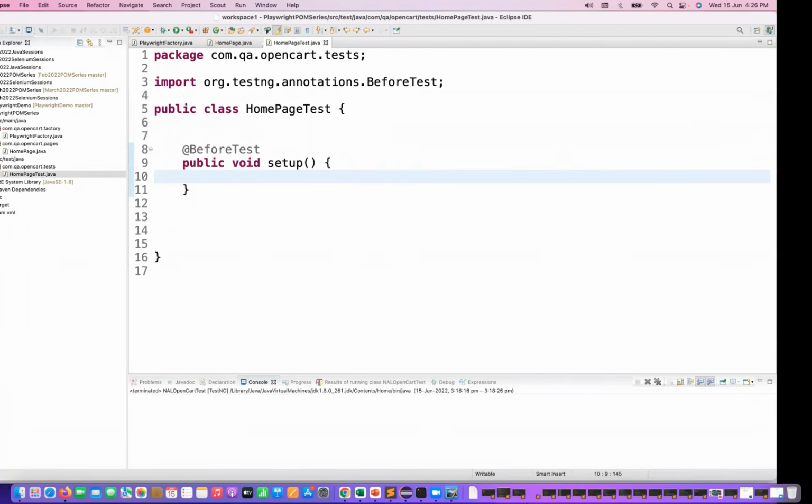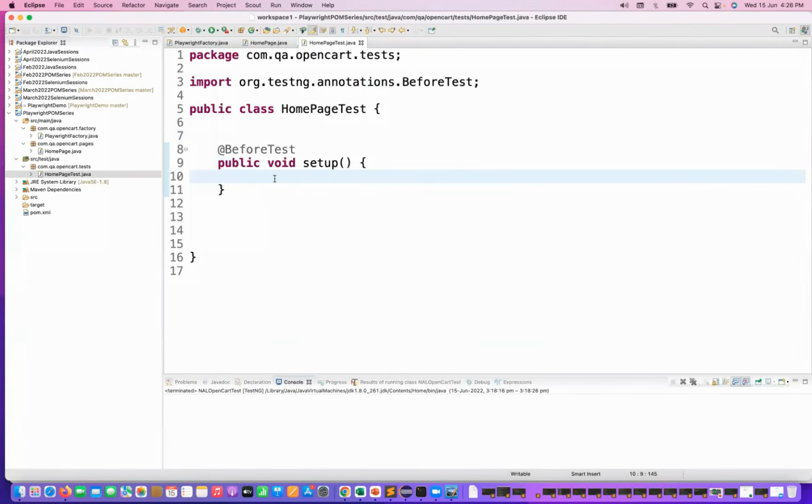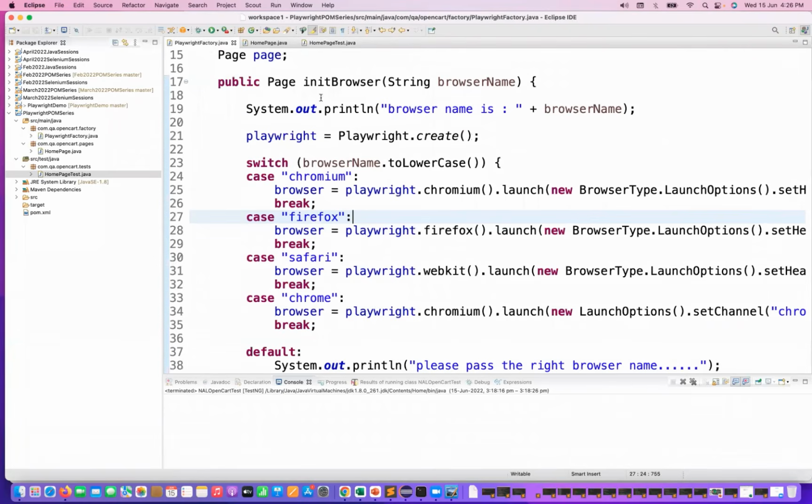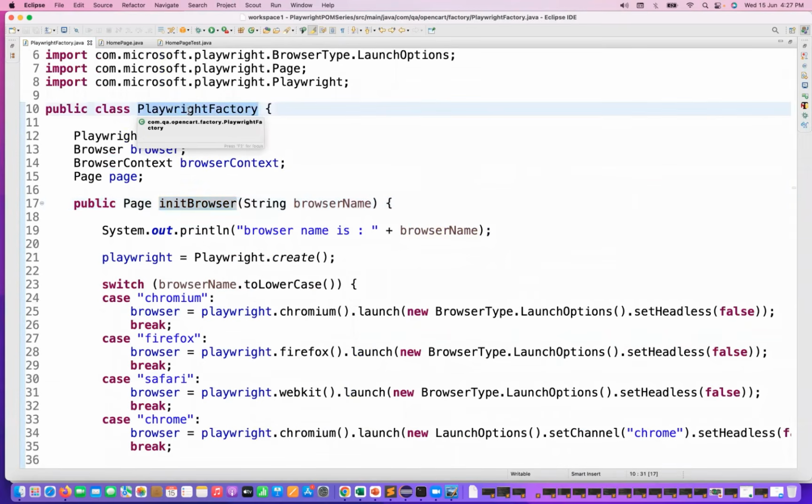So what exactly will the setup method do? The setup method will call the initialize browser or initializePlaywright method available inside PlaywrightFactory.java, because the setup method is responsible to launch the browser, just like we do in Selenium, like driver equal to new ChromeDriver. Same thing, we have to call this particular method, the initialize browser method. So how will you initialize this particular browser? To initialize this particular browser, we have to create the object of the PlaywrightFactory class.